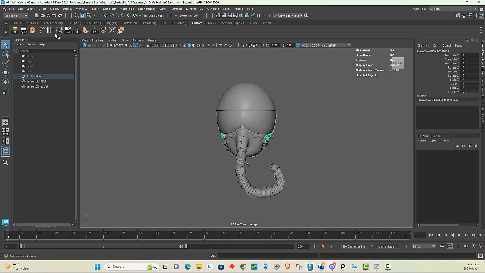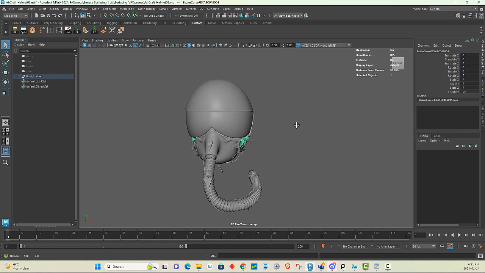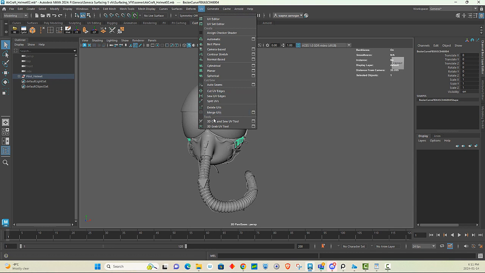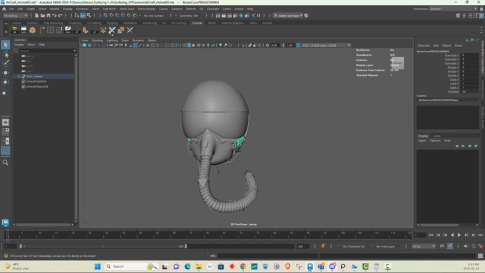I like to go onto my custom shelf, go to my UV, and add the 3D cut and sew tool because I'm going to be using it a lot. In order to add a tool that you're going to use regularly to your shelf, hold Control and Shift and left click, and you see it's added to the shelf. So add tools that you're going to be using regularly. I already have it on my shelf, so I'm just gonna delete it. Okay, so that's one tip.